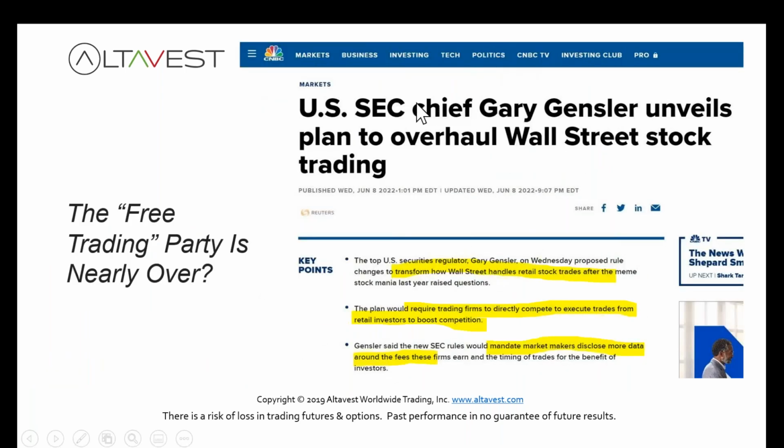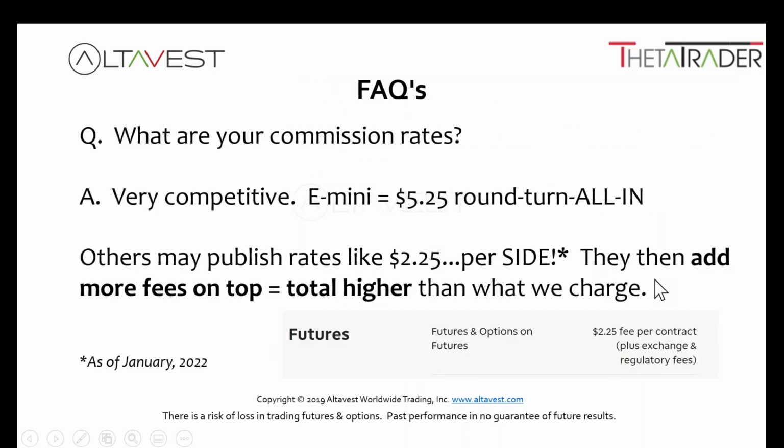And then look at this, SEC chief, they're going after that whole free trading stuff anyway. So they're going to transform that whole business and require firms to compete and execute trades differently and compete for orders, and boost competition, and so on and so forth. So that party's over anyway, but how ridiculous was that? It's not free. You get terrible fills and they call it free.